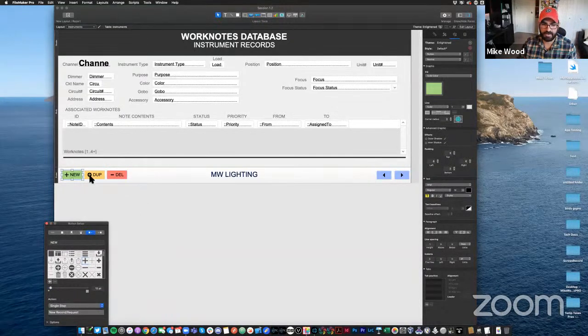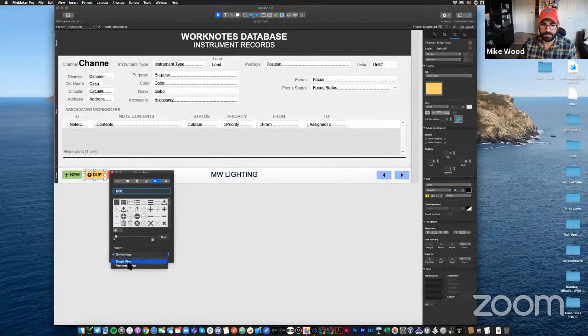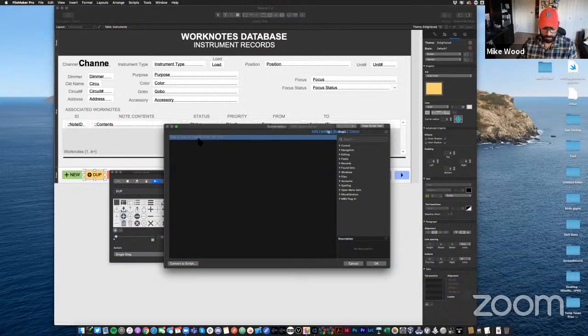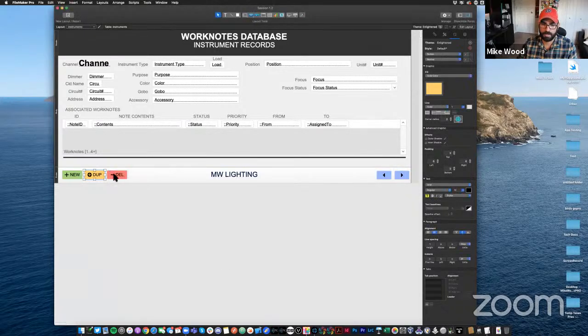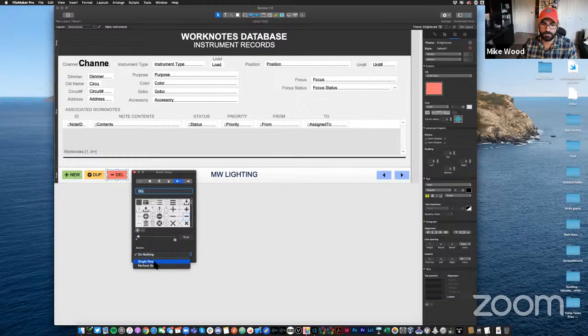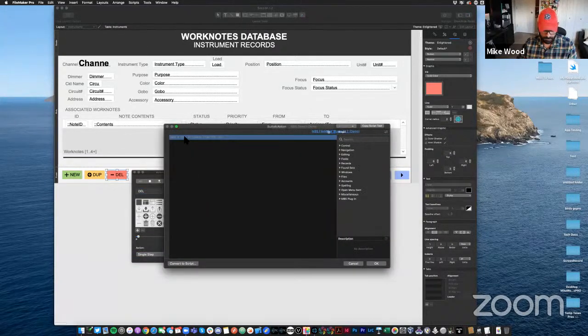I can do the exact same thing for my duplicate button here. Single step, start typing in duplicate, right there, duplicate record. And I'm going to do the same thing for the delete one. Single step, delete.